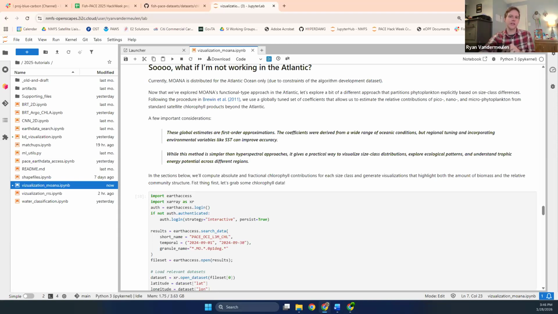You also notice that we're going to be using chlorophyll as an input, meaning we're not actually using hyperspectral data for this. You got me there. The method is simpler than hyperspectral approaches. MOANA does use the hyperspectral reflectance, but this is a very practical way to visualize size class distributions, explore ecological patterns, and really just get a sense of variability and trophic energy potential. As Sasha showed us in the lecture, there are ways of directly exploiting that hyperspectral information to look at different pigments and phytoplankton functional types.